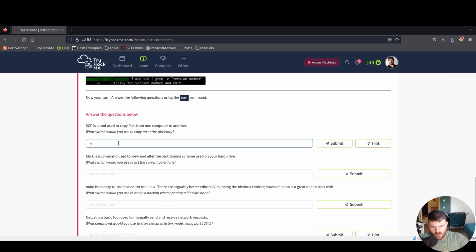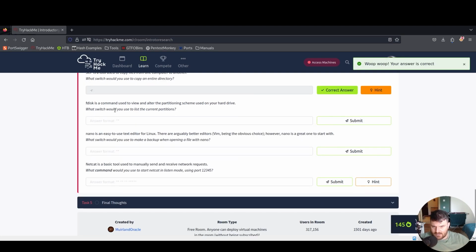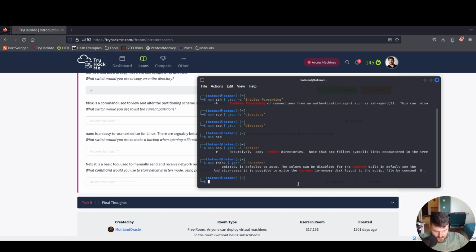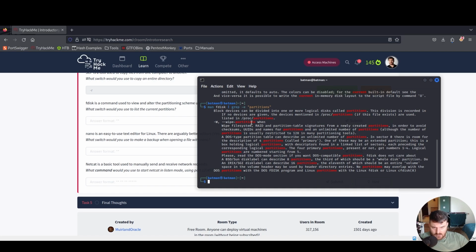So we have our next one. fdisk is a command used to view and alter the partitioning scheme used on your hard drive. What switch would you use to list the current partitions? Right, we say man fdisk grep, and then here we say keyword current. We say current and we find nothing yet. Partitions. Wipe partitions. What do you use to list the current?